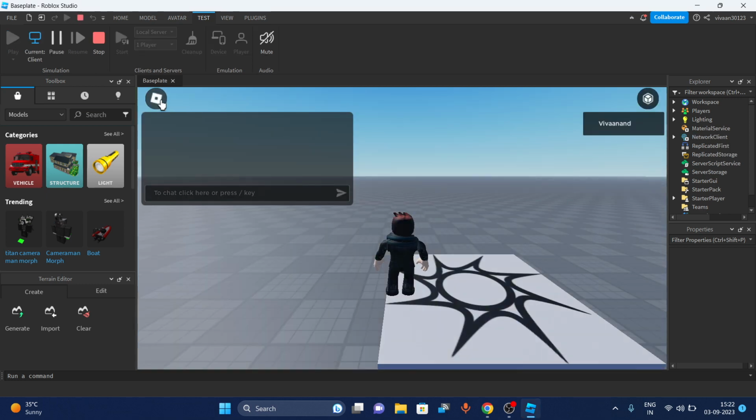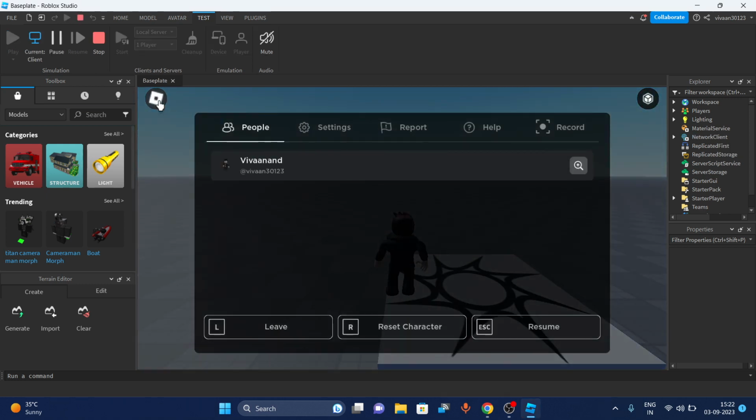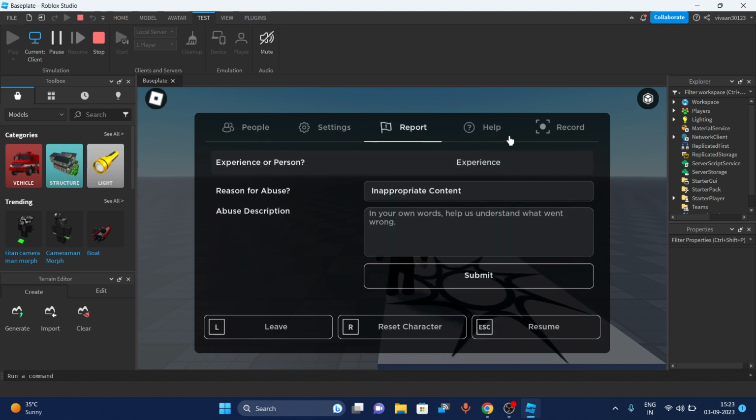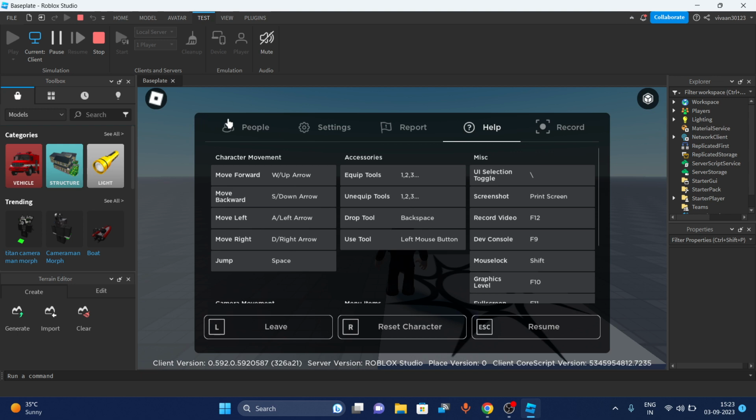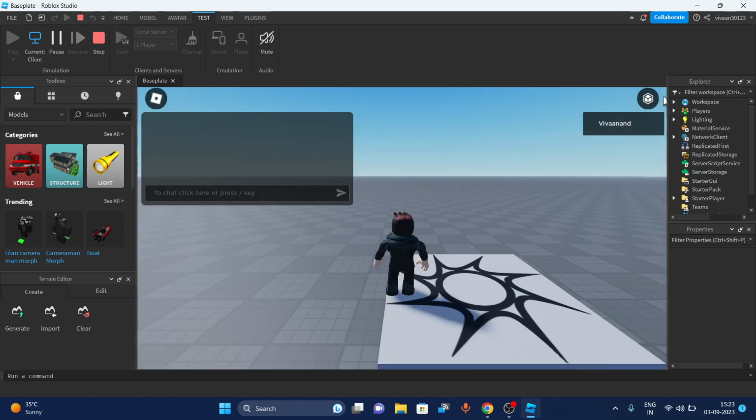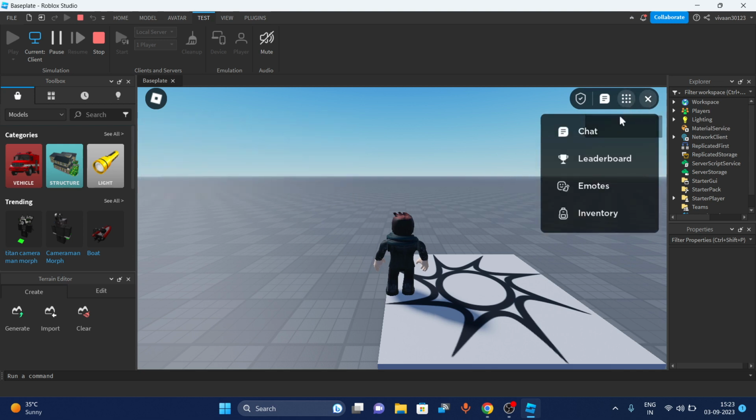Now after enabling all the features, you can see that this is the new menu on Roblox. It is very similar to the previous one, but the background of the menu is not transparent anymore. And if you click on this cube icon, it will show you many options like the chat, and basically the chat option will not be available here.